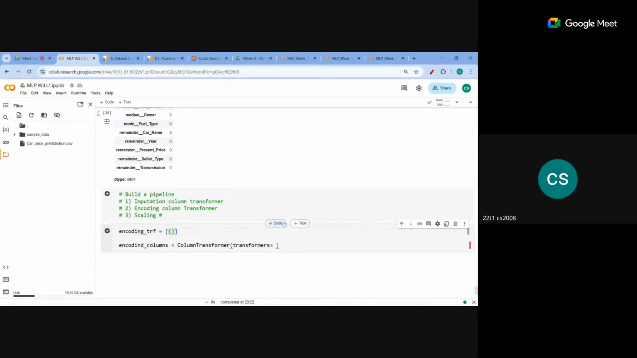So how will I know which columns I'm going to do this on? I have to look into the data for that.